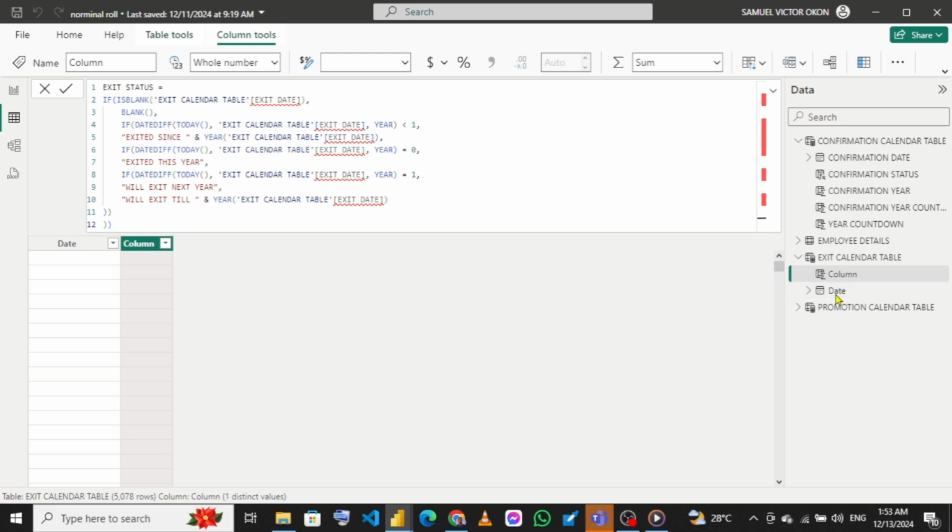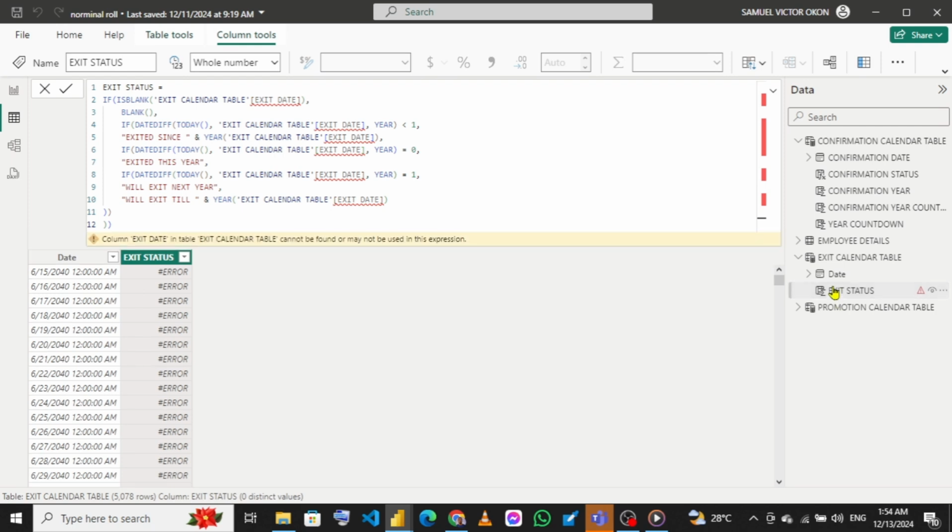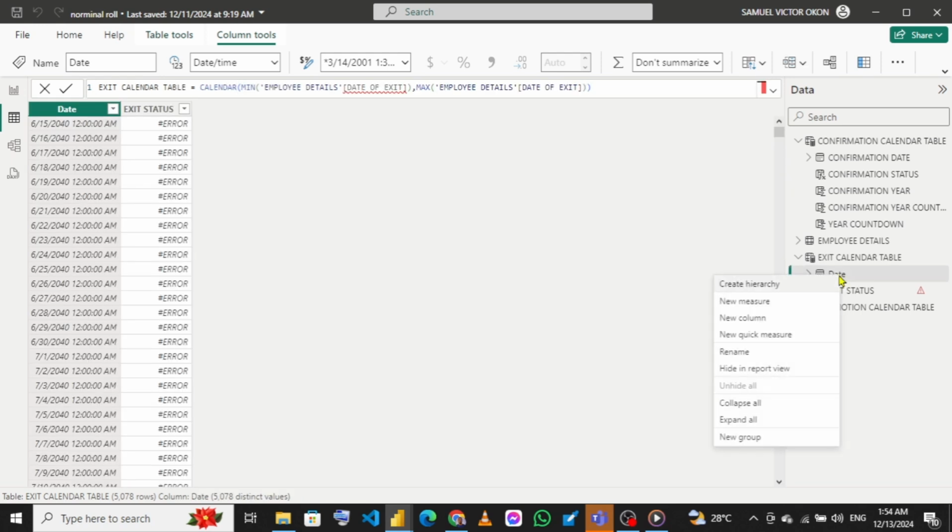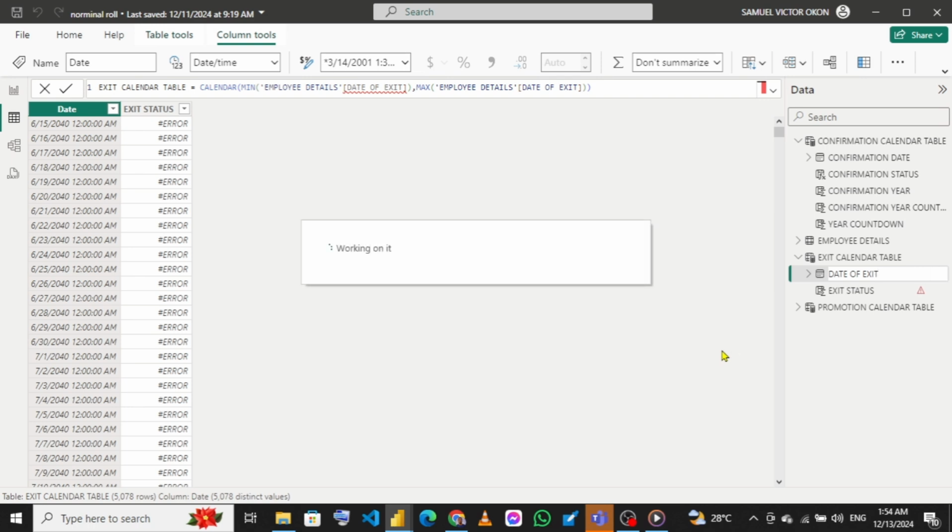I'll come here and right click on the dates. Alright, it's giving me an error, so I'll need to go to the dates, select the dates, and right click on it. Then I'll say rename. So I'll say dates of exits, and I hit enter. So once I do that, this caution bar or this warning sign leaves.